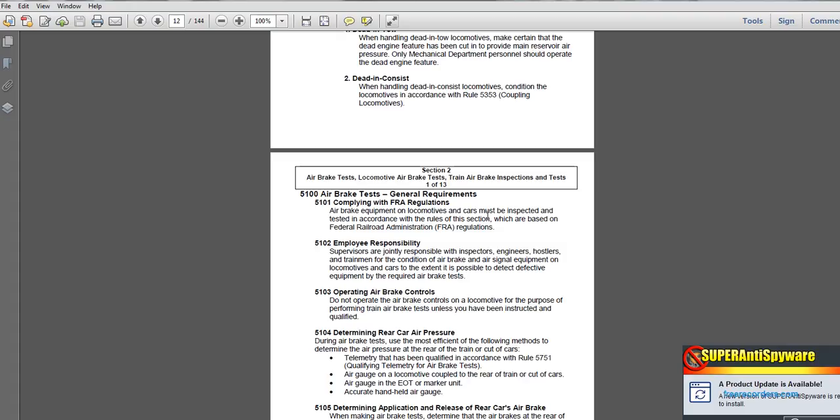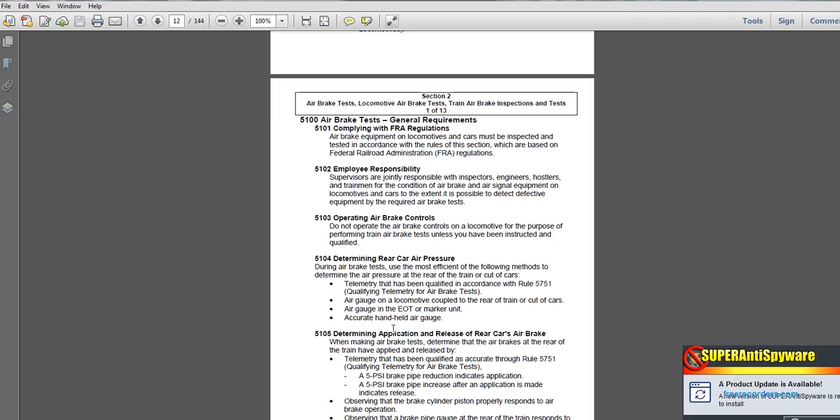5102 Employee responsibility. Supervisors are jointly responsible with inspectors, engineers, hostlers, and trainmen for the condition of the air brake and air signal equipment on the locomotives and cars, to the extent possible, to detect defective equipment by the required air brake test. 5103 Operating air brake controls. Do not operate the air brake controls on a locomotive for the purpose of performing train air brake tests unless you have been instructed and qualified.